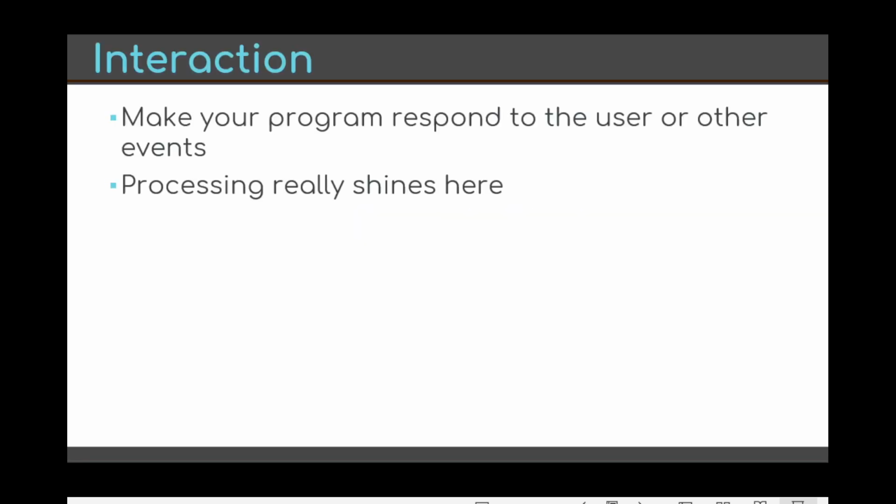So interaction, let's put a little finer point on this. Let's talk about it a bit. Make your programs respond to the user or other events, right? Basically, we want to complete that loop. We want to have people interact, a user, a player, interact with your sketch, have it respond in some way that's legible to them, and complete an interaction loop.